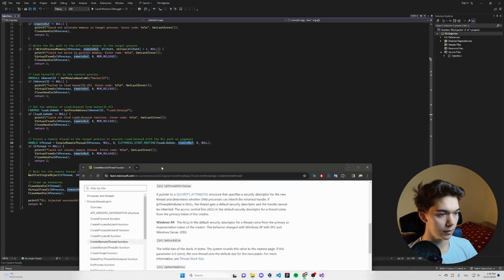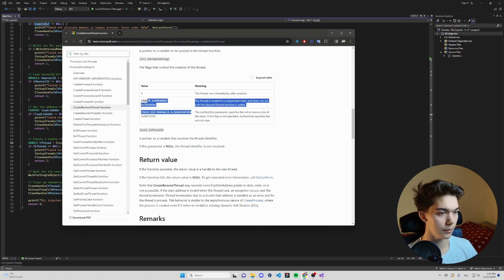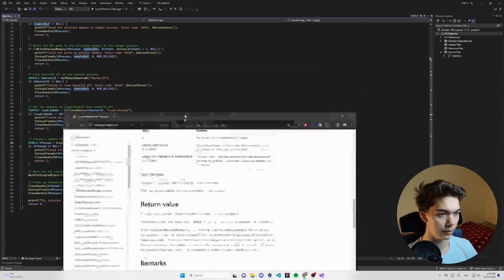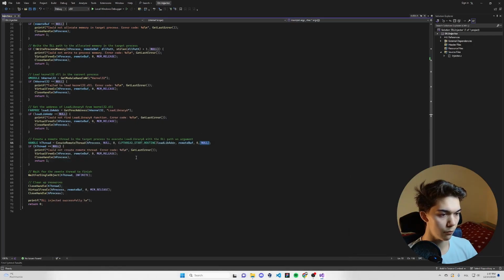Yes, and the last, no, not the last. Now the creation flag, we set it to 0 because we want our thread to run immediately after creation. We can pass here CREATE_SUSPENDED. Stack size param is a reservation, so 2 more values can be passed, but we don't need to know about them right now. And lpThreadId, again, we won't use the thread ID anywhere, so there is no point of getting it, so null here. And the last function is WaitForSingleObject.